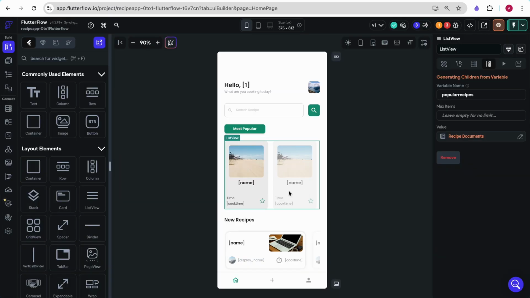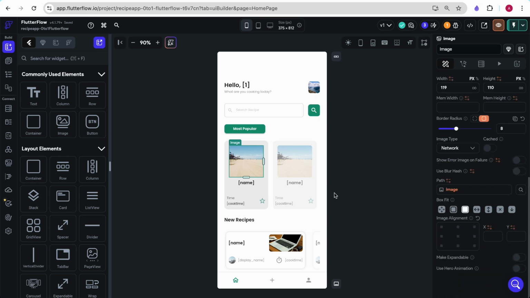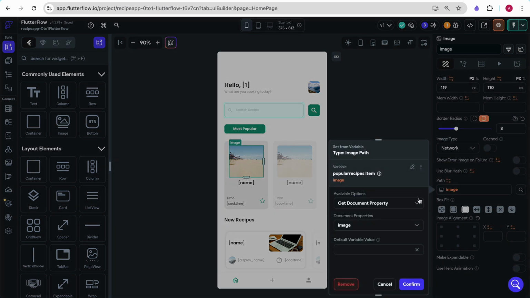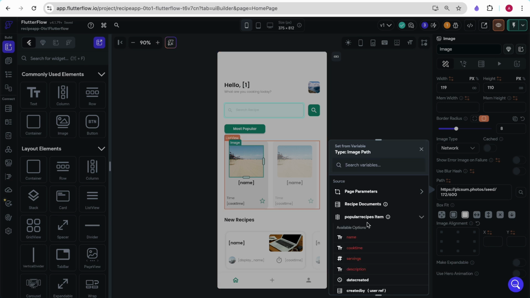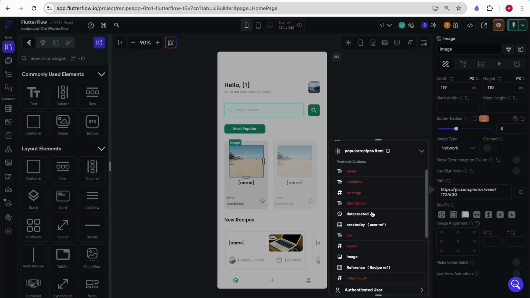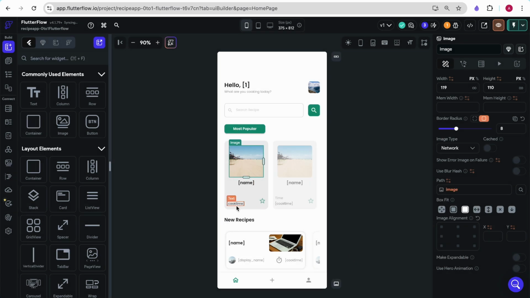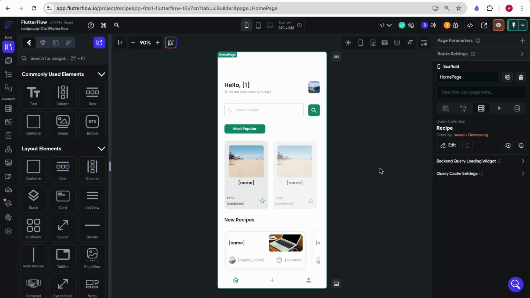We can just click save and it's going to generate our dynamic children like normal. You might have to go back in and make sure you map things to the correct thing. What this looks like is you change the path to our popular recipe items and then image or name or cook time, but mine is already working.